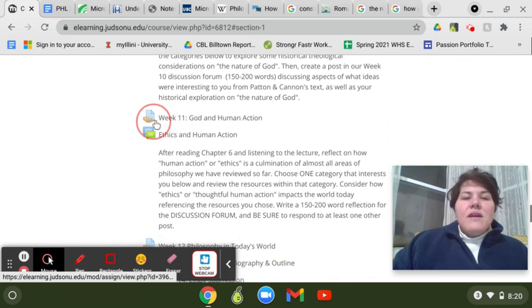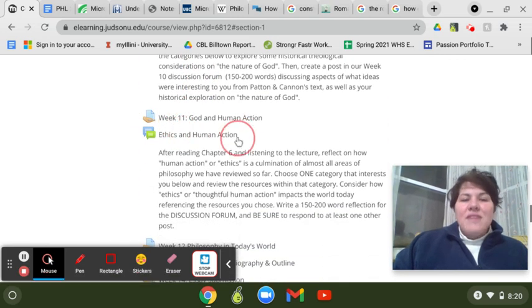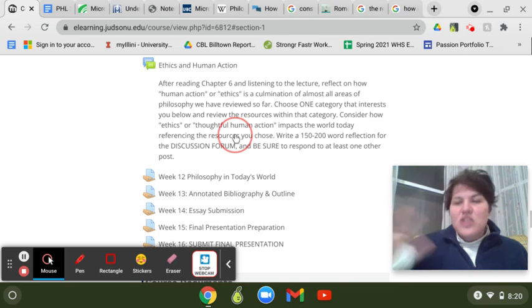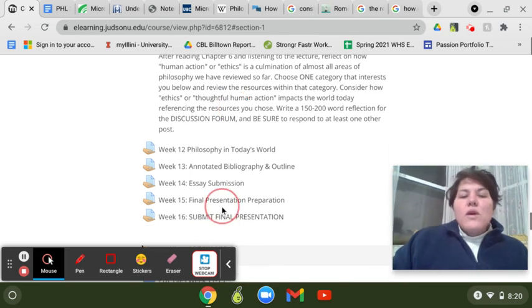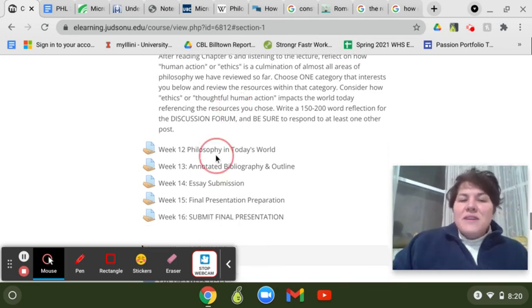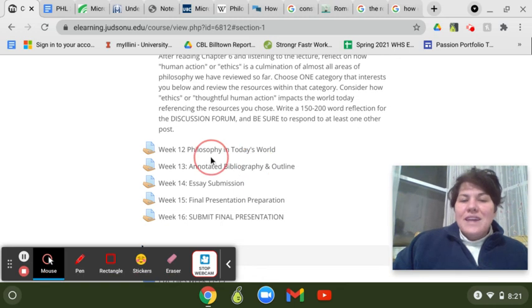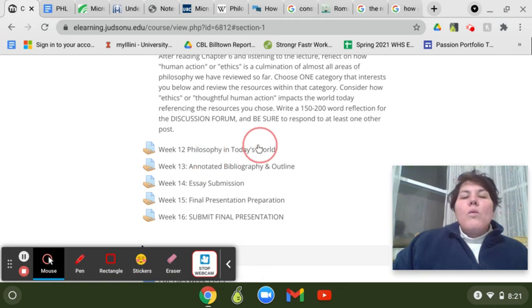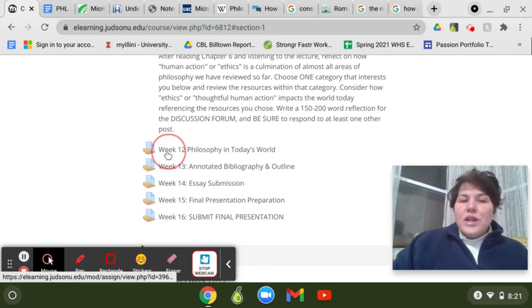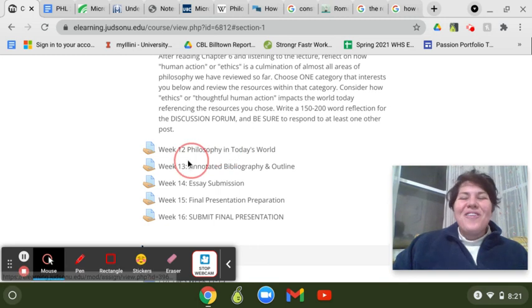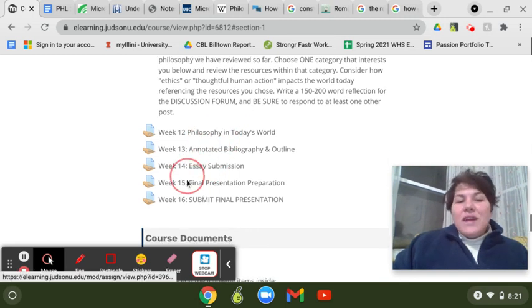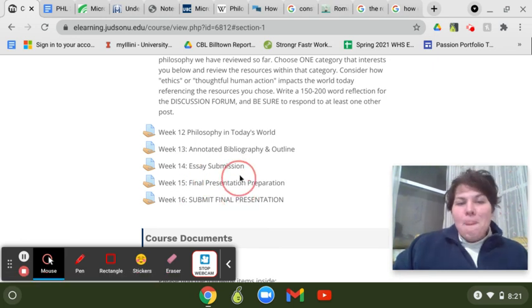Week 11, God and Human Action, Ethics and Human Action. This is when things shift just a little bit. Week 12 to week 16 is a little bit different. You're going to have fewer forums, although there will be 1 or 2 added in here. But on week 12, we're going to do a kind of surprise task, which I'll let you know about later. This is when we're entering into that end of class finals territory.